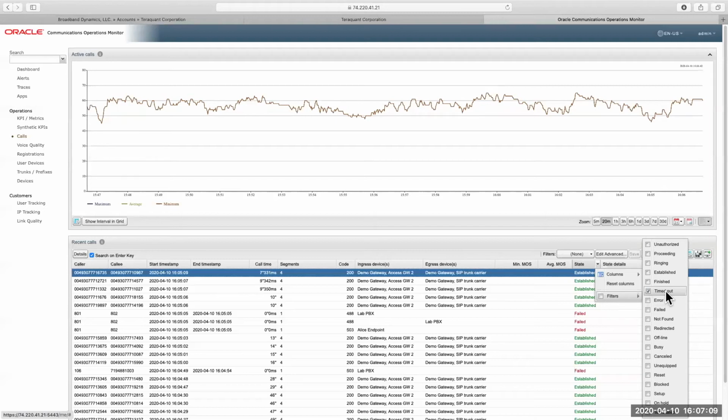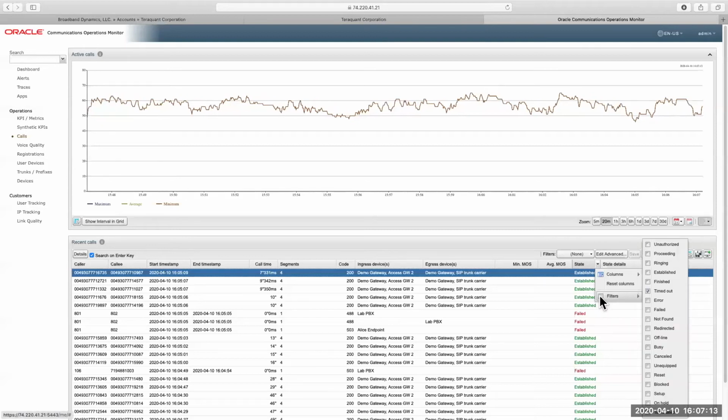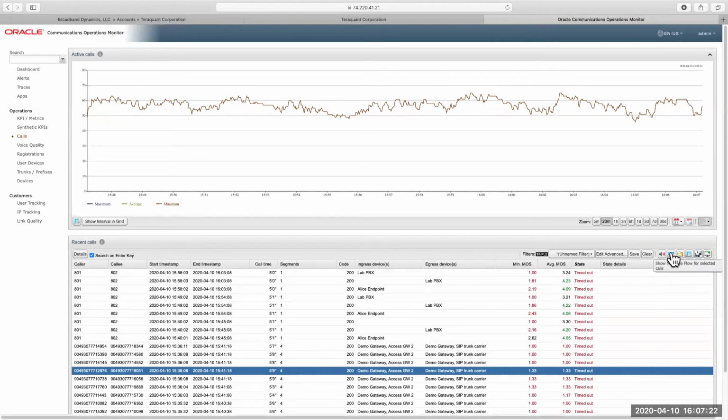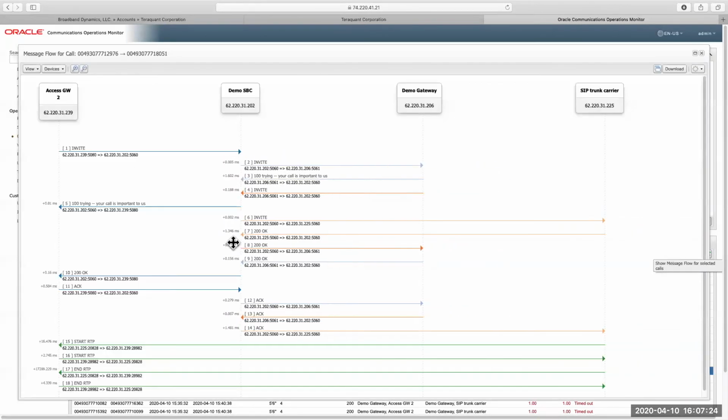Let's select this very special category called timed out and filter on all the timed out calls, because they're the ones that indicate our dropped calls. So there's been quite a few of them here. Let's just pick one at random and zoom down on the ladder diagram or the message flow diagram.